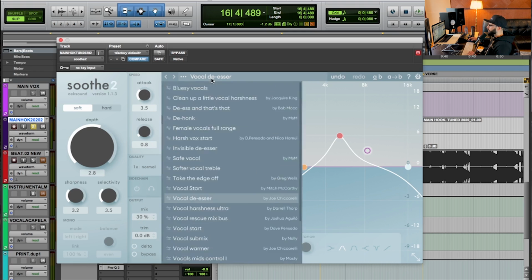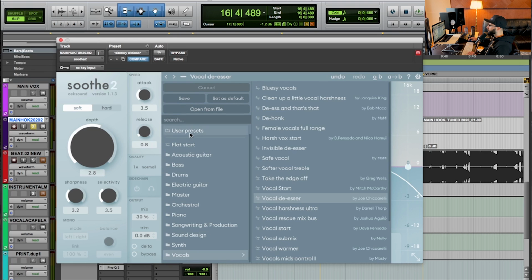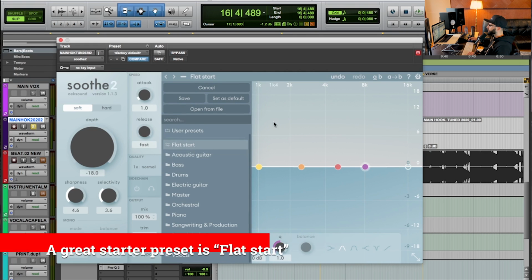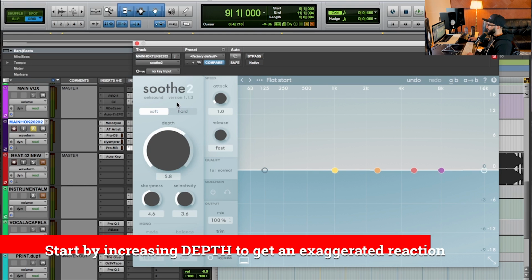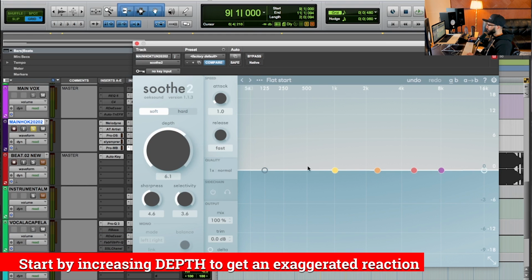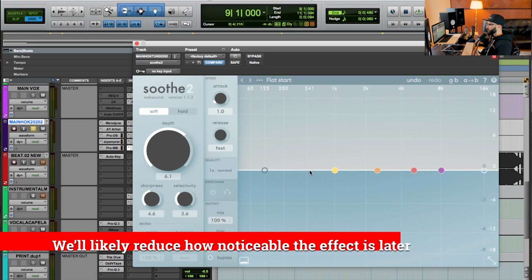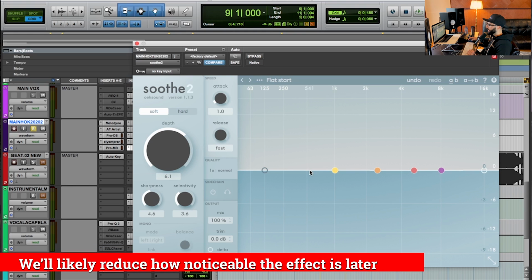Now let's do the opposite. Let's say that you actually wanted to just start from scratch. So I'll go to flat start. And the first thing I'm going to do is I'm going to just increase the depth to roughly 5 or 6. So that way I got a little bit of a more aggressive response. And I'm doing this because I first want to dial in the sound and just figure out how to actually get what I want to get out of it, okay?